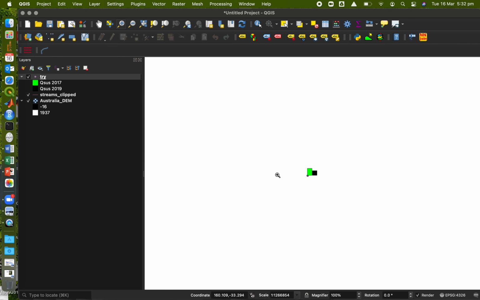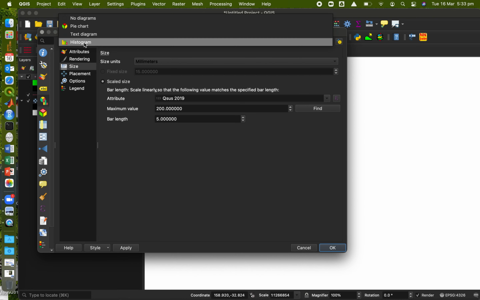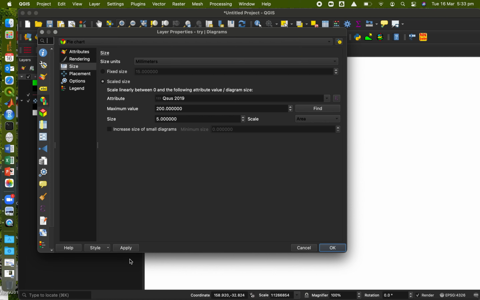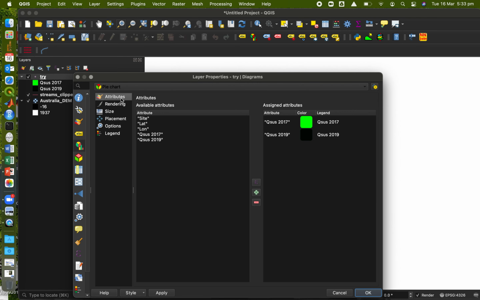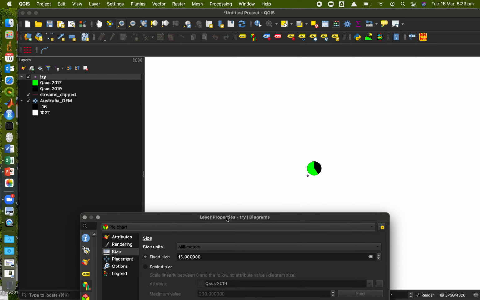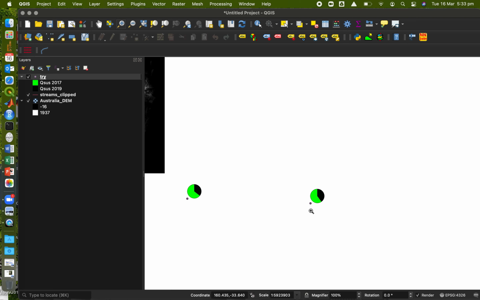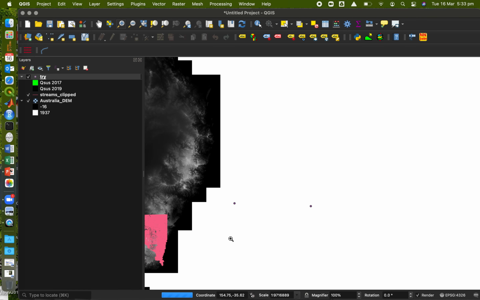But instead of having just a point, I can have a bar chart. I can have a pie chart. That's another thing I can have. So again, same attributes. I'm going to make it a fixed size. Okay, so I can display my data for each point as a pie chart.